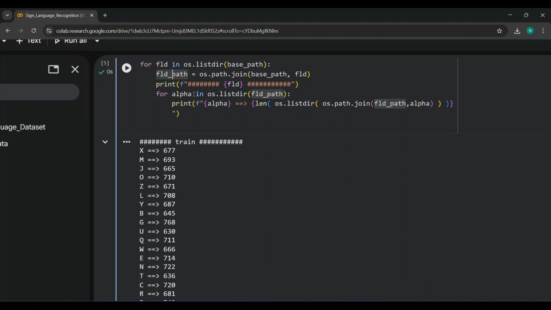Then I will loop over the folder path. After cutting the folder path, I will use list directory. It will give me the folder names inside that. Inside the folder name, I will print a folder. Then I will print os.listdir, os.path.join, folder path and alpha.